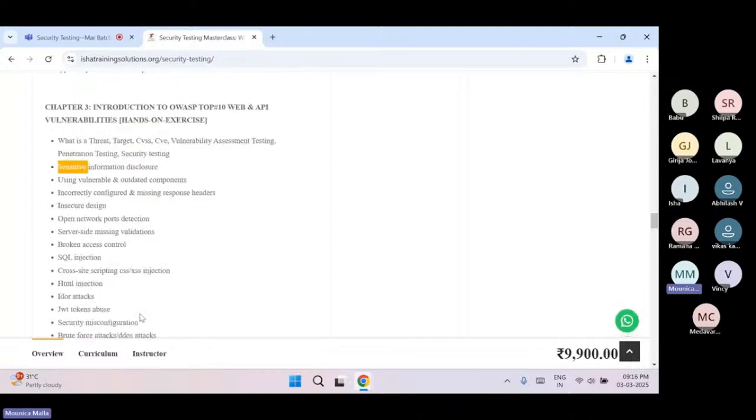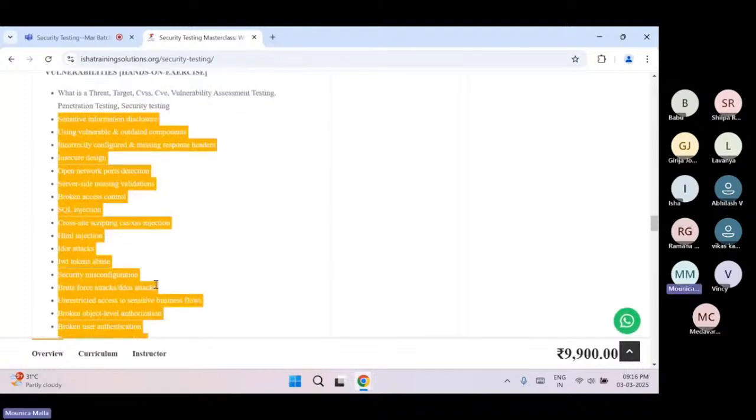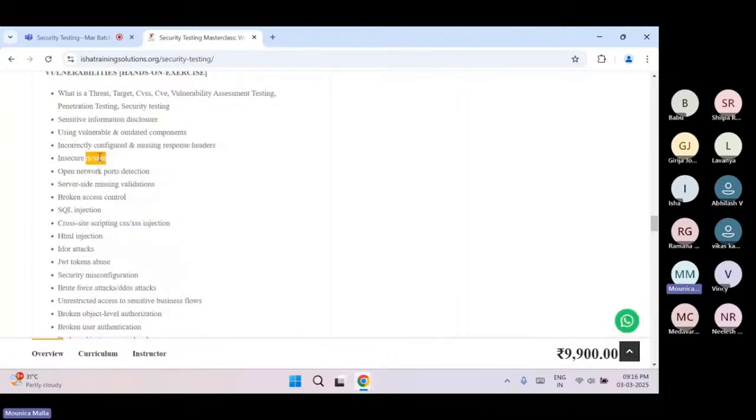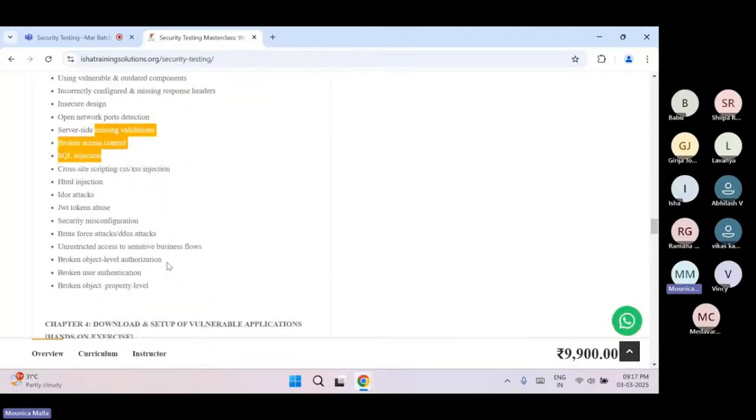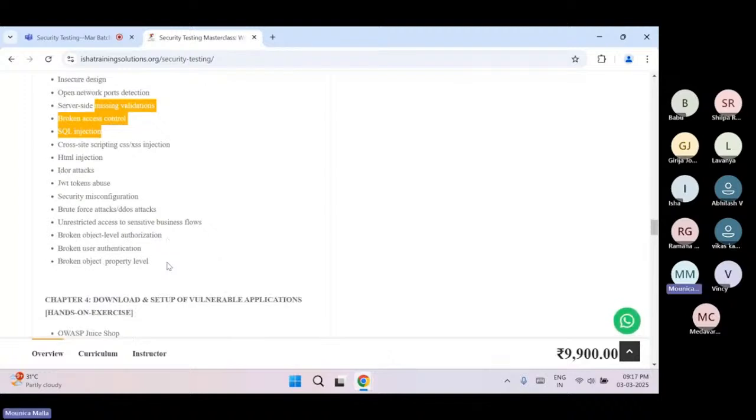Here I have listed some attack names, and I'll just read them out. I'm not going to define them now because it may not be the appropriate time to explain them in today's class. We'll talk about vulnerabilities such as sensitive information disclosure, using vulnerable and outdated components, incorrectly configured response headers, insecure design, open network ports detection, and server-side missing validations. We'll talk about cross-site scripting, SQL injection, IDOR attacks, HTML injections, JSON web token attacks, brute force attacks, broken object level authorization, etc.